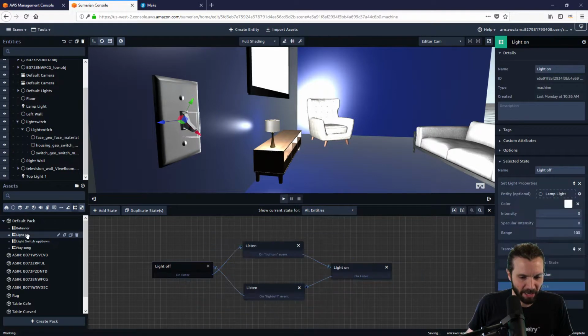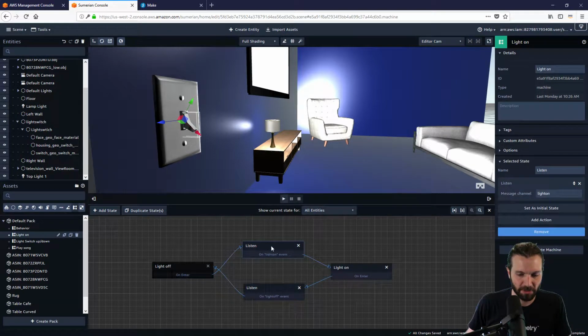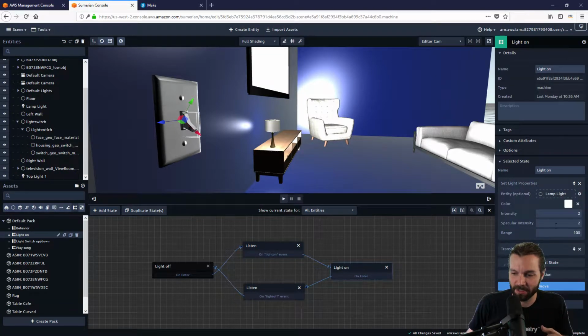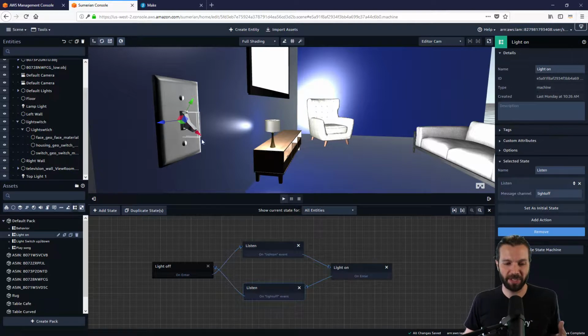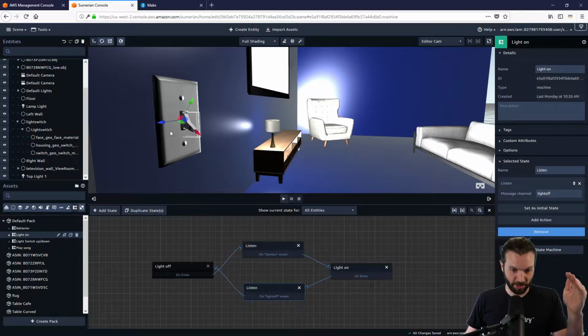The light on action is then set to be off initially. So as soon as you play the scene, it turns off and then it goes to this listen state. So it's listening for that message. As soon as you flip the switch and that message is emitted, it transitions to the light on, which turns the light on to intensity of 2 and specular intensity of 2. Then it goes back to another listen, listening for this light off message. When it hears that, meaning you click the switch to the down position, it moves back to being light off. So that's how that works.